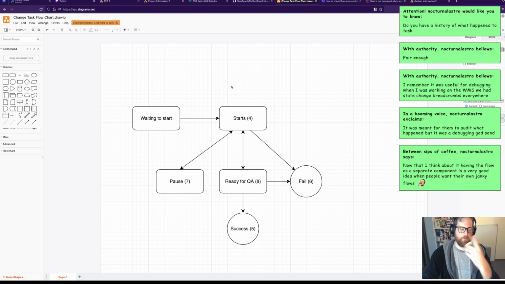So I think this is pretty simple. When you start the workflow, you go start, pause, ready for QA, success or fail. And going from the start to success is pretty easy. You just two clicks. Done.